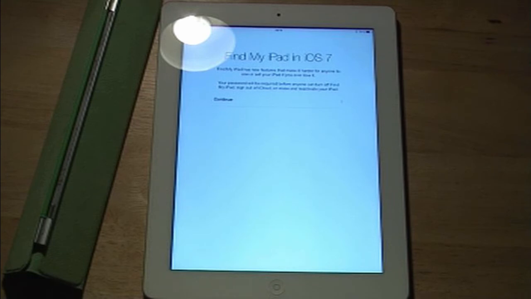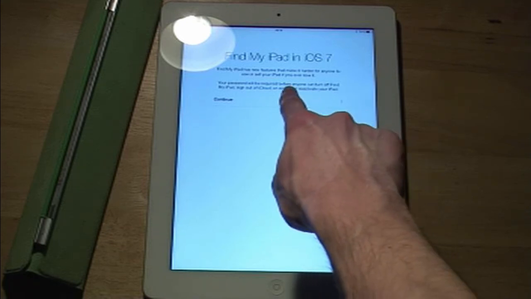It next talks about the Find My iPad application. This is one of the new security features of iOS 7. It makes it possible for you to identify where your device is if it gets lost or stolen, and if it does get stolen, it makes it incredibly difficult for a thief to actually do anything with it. We're going to click Continue.